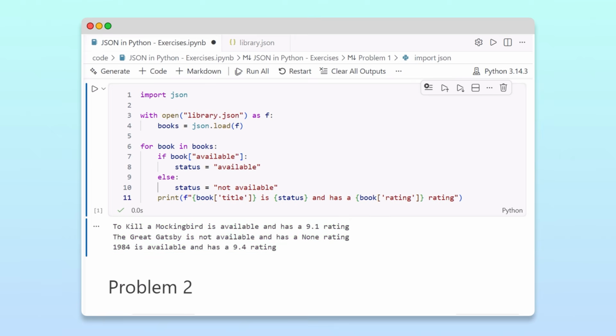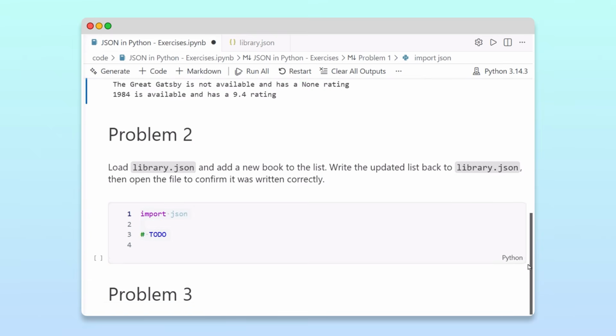Notice that the Great Gatsby's rating prints as none. That's because json.load automatically converts JSON's null type into Python's None type. Great, let's move on to problem 2.